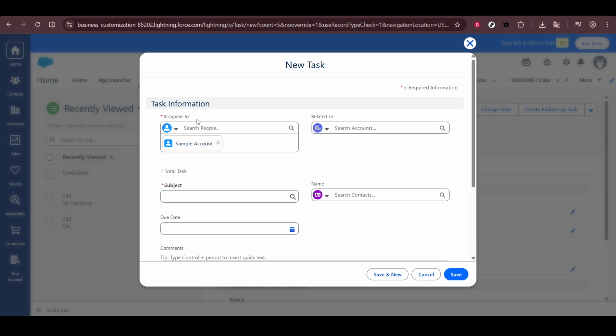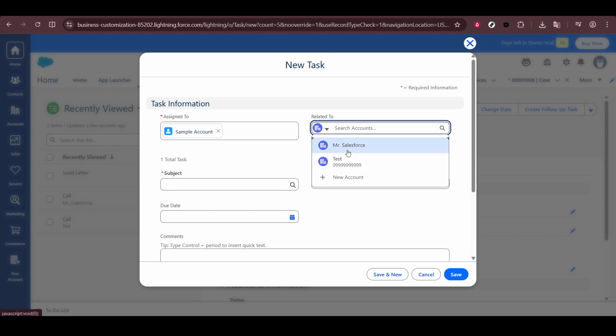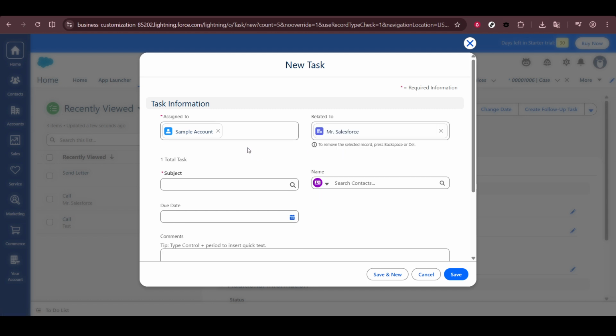Now add the person you're working with in the name field. This is typically a contact or a lead. Selecting the right person makes it easy to find the task from that person's page and provides crucial context when you're reviewing your activities. Set the subject next.